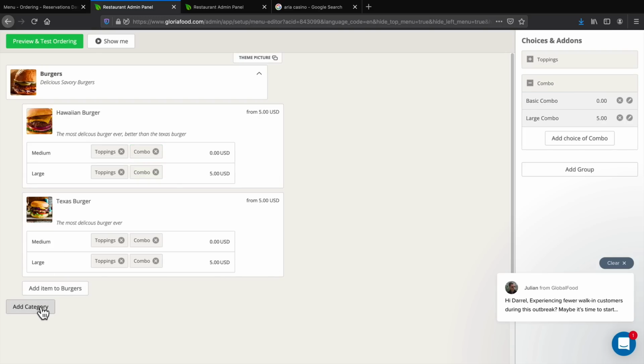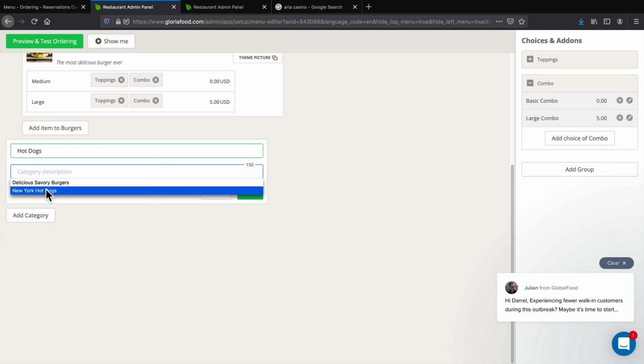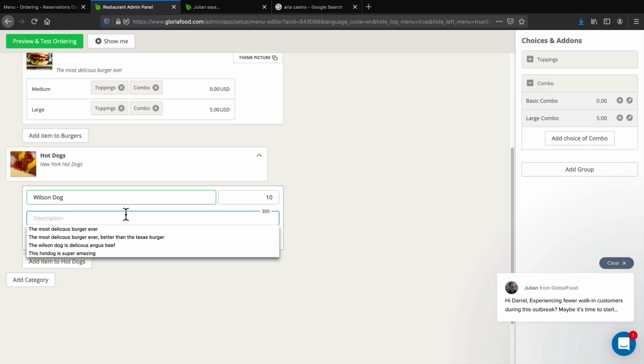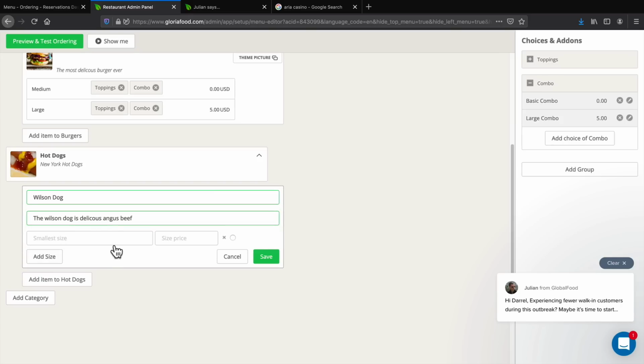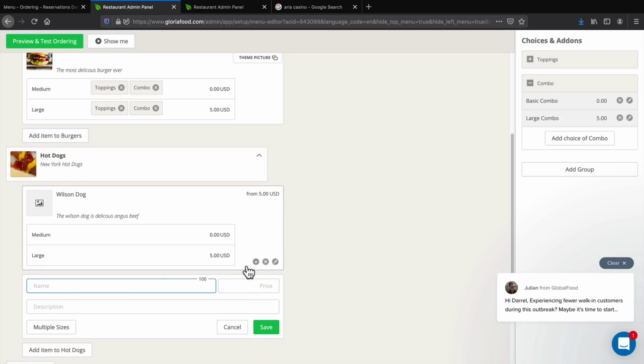So let's just go ahead and do one more. Now you don't have to follow me here, but I'm just going to go ahead and make hot dogs. Under the name right here, I will put the Wilson dog. This is going to be $10. And multiple sizes, sure, why not? We'll do medium, 0, and then we'll add in a large size, right? That's another $5. So if they want a large hot dog, it's going to cost them another $5.